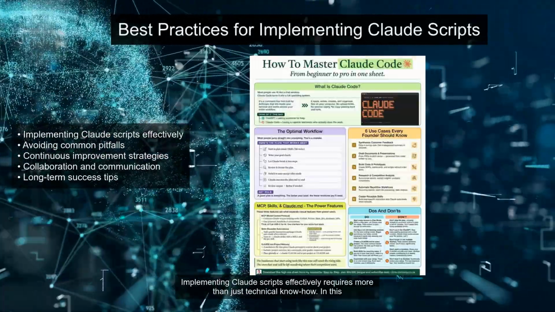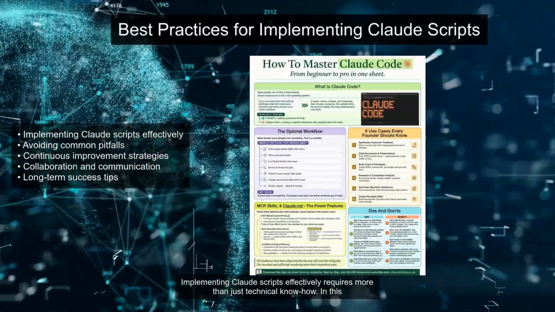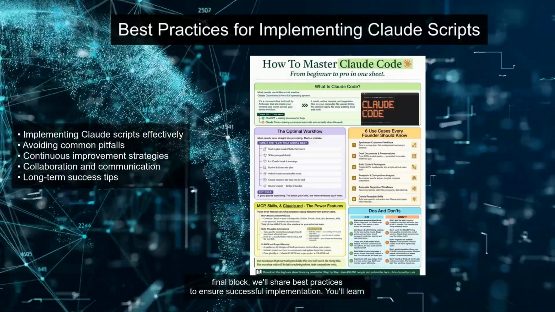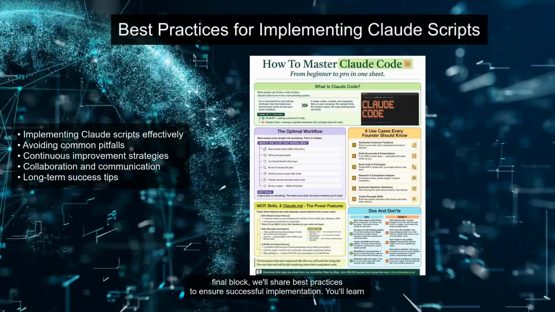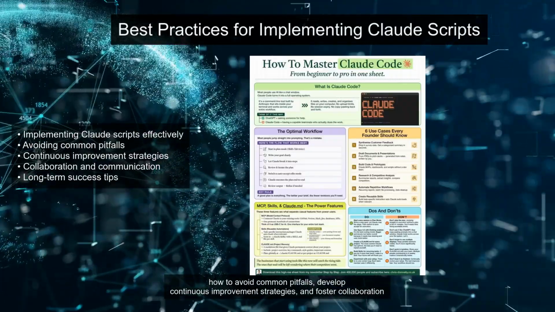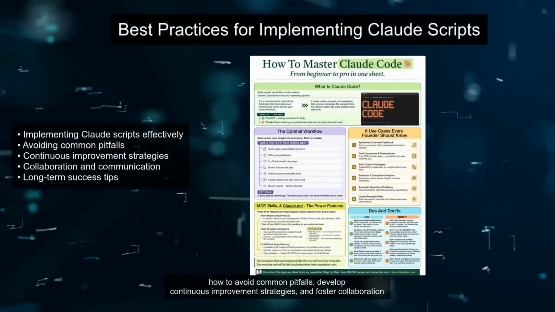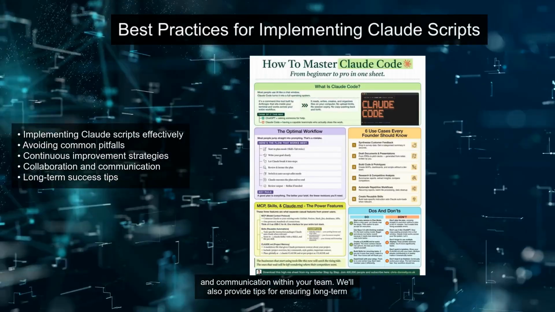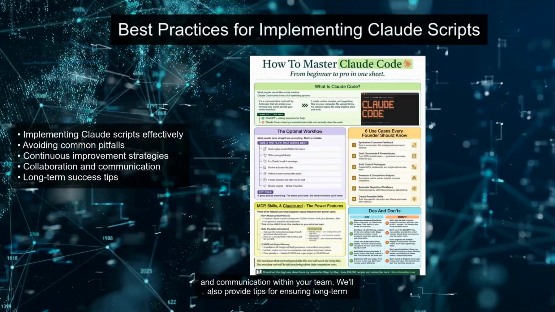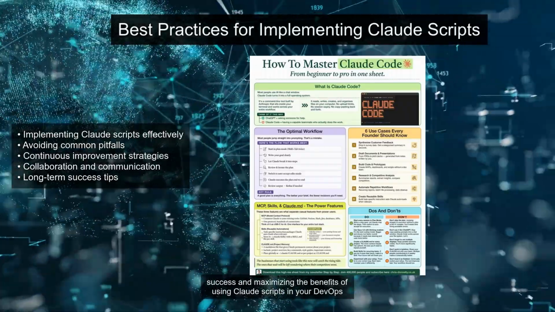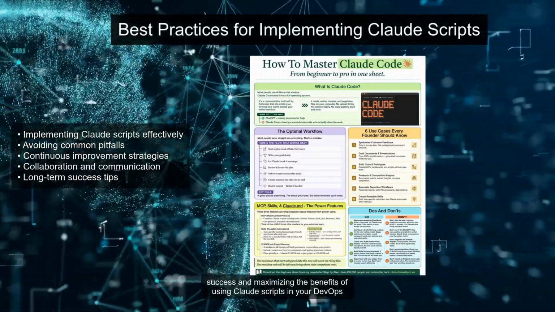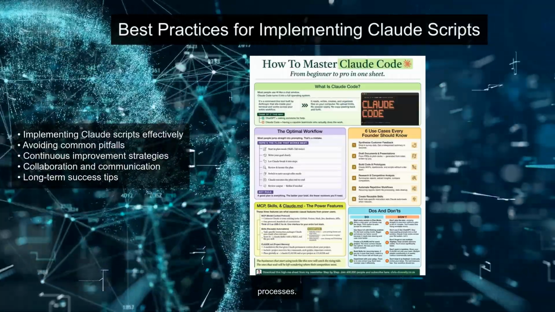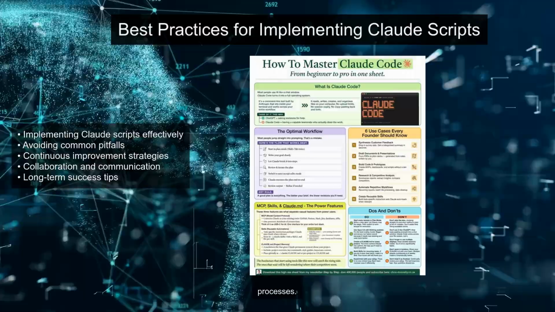Implementing Claude scripts effectively requires more than just technical know-how. In this final block, we'll share best practices to ensure successful implementation. You'll learn how to avoid common pitfalls, develop continuous improvement strategies, and foster collaboration and communication within your team. We'll also provide tips for ensuring long-term success and maximizing the benefits of using Claude scripts in your DevOps processes.